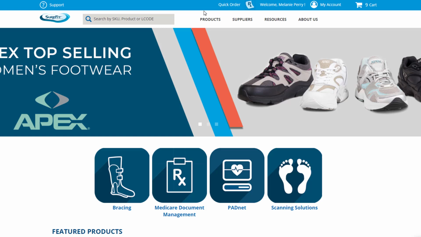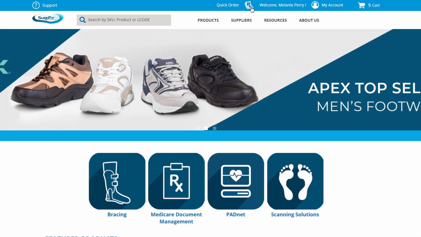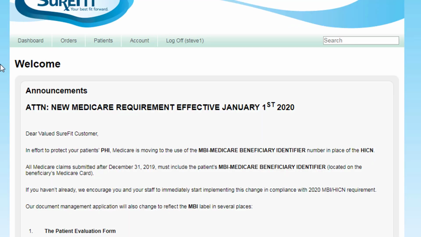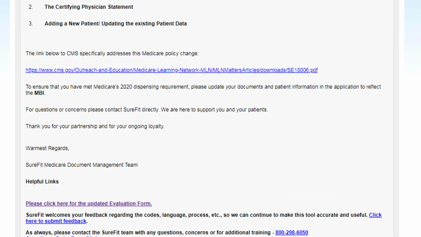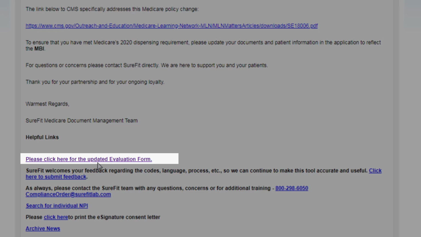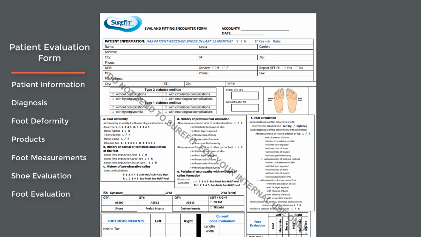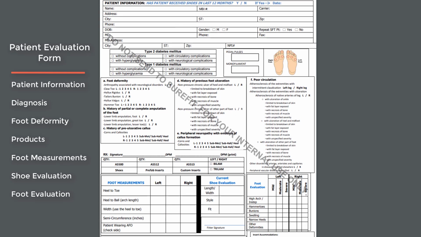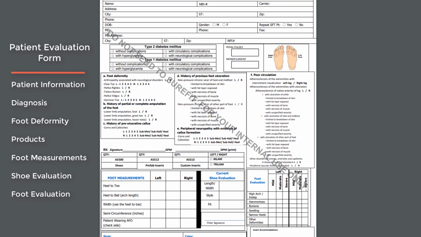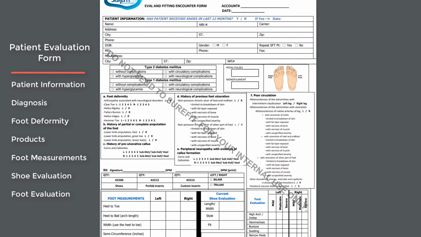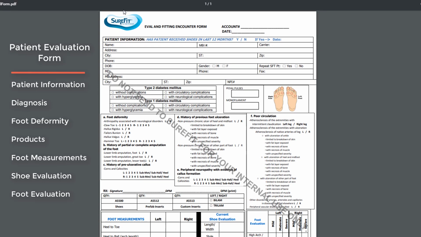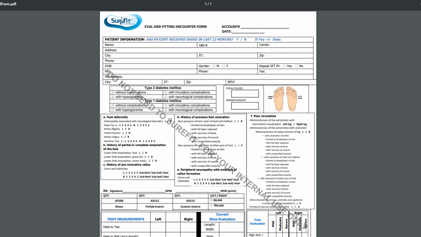First, go to surefitlab.com. When you reach the home page, select the prescription icon at the top of the screen. When you reach the dashboard, scroll down and select the Patient Evaluation Form link. The Patient Evaluation Form is used to enter in patient information, the diagnosis, the foot deformity, the products being ordered, foot measurements, current shoe evaluation, and the foot evaluation, all of which will be entered into the MDM portal after completion.